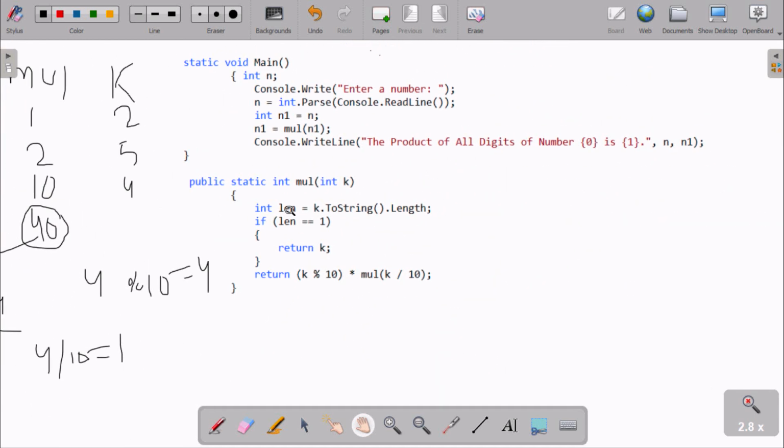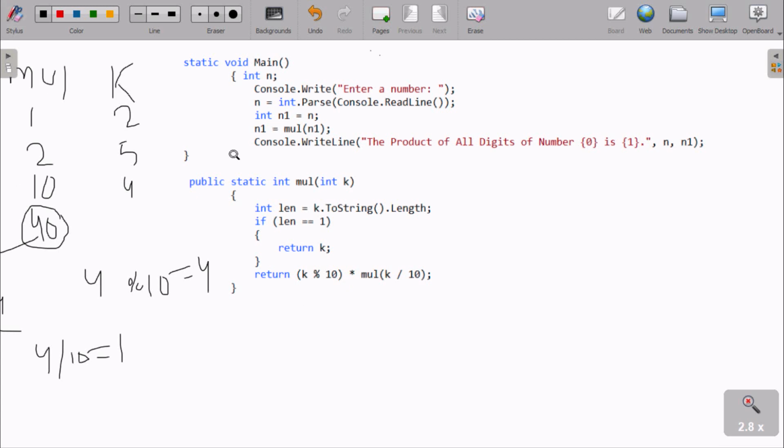So this is the code. Now let's understand this code. If you debug the code, control comes to the main method. After that, go inside. Here I have taken an integer variable n, and control comes to this point.